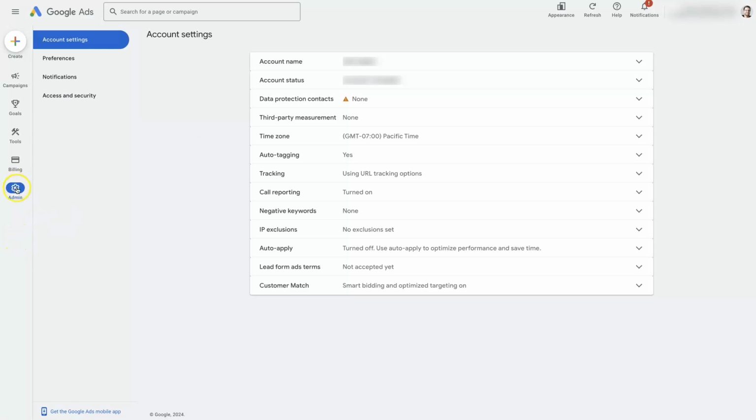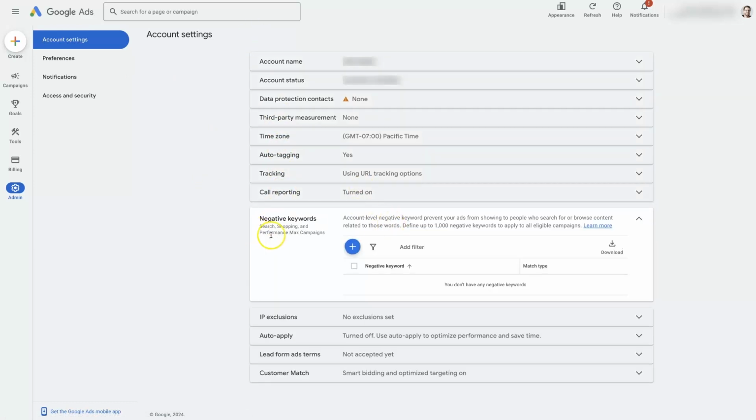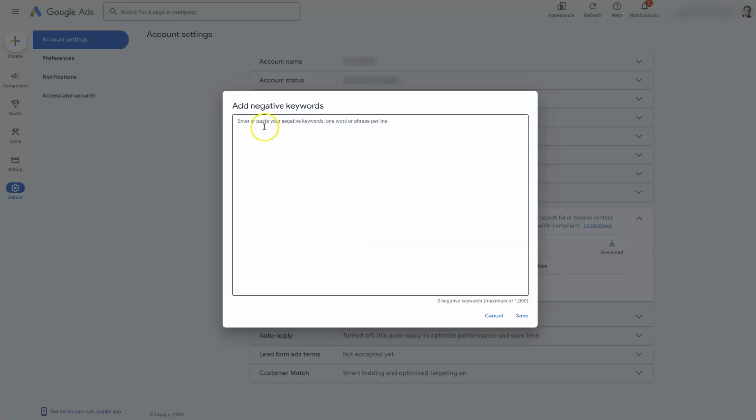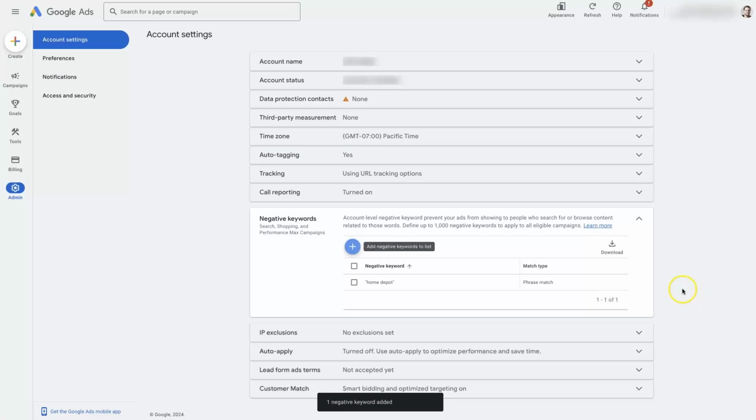To do that, we just come over to this admin section here and click on account settings. And then you'll see a few options here. If we click on negative keywords, then we'll see that we can add in some negative keywords at the account level. And it works just the same, so we could put Home Depot. And I'm doing this as a phrase match so that anytime somebody searches a keyword or a term on Google that contains Home Depot, our ads will not show up. All we do is click save. And now we've added a negative keyword for the entire account.